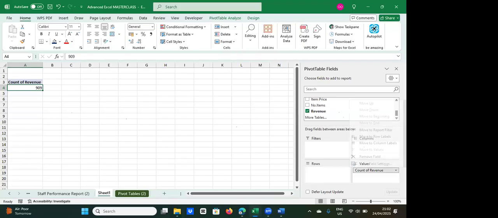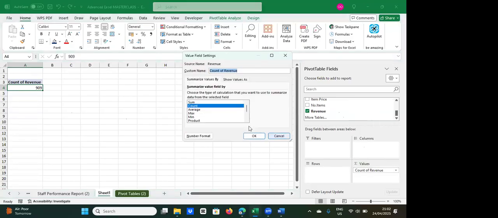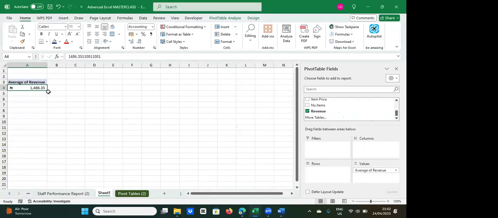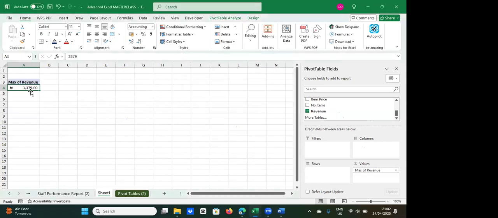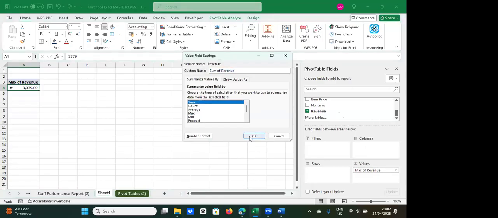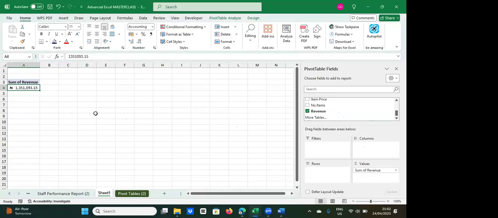If I want it to give me the average revenue, I'll come to revenue, choose average, and it's going to give me the average revenue. If I also want the maximum revenue made in that column, I'll just go there and say maximum, and it's going to give me that. But then we're interested in the sum, so I'm going to change it back to sum, and that is fine.